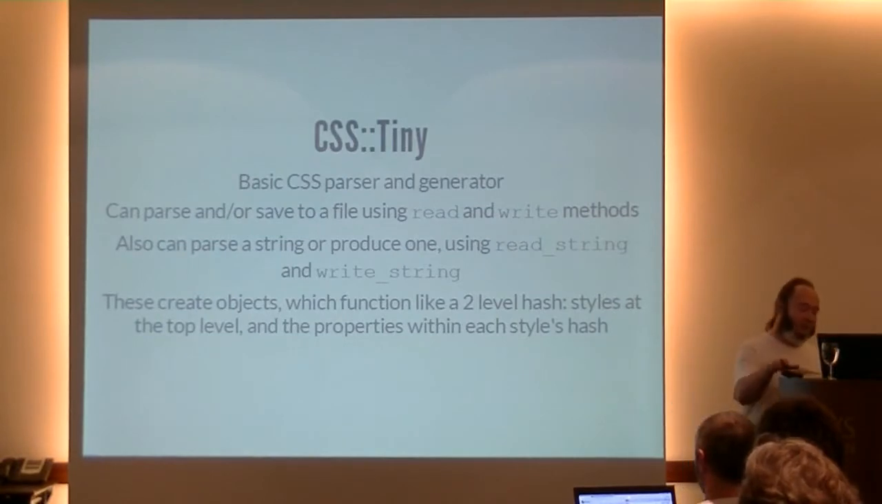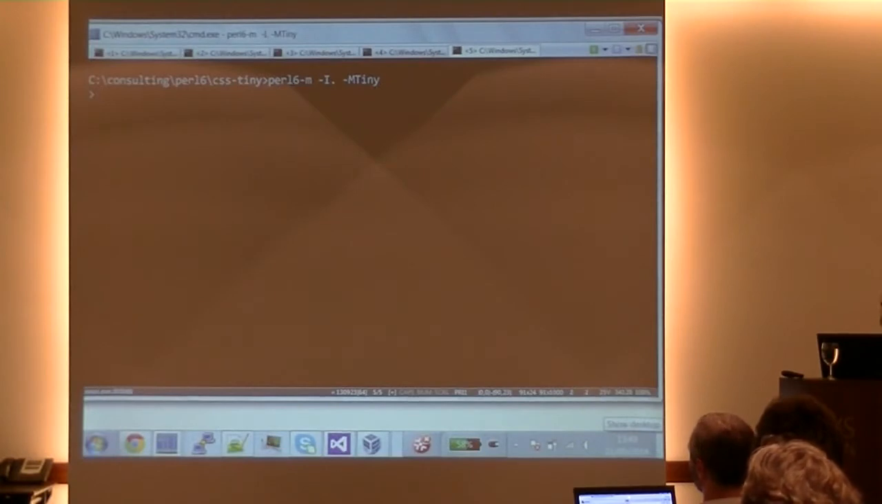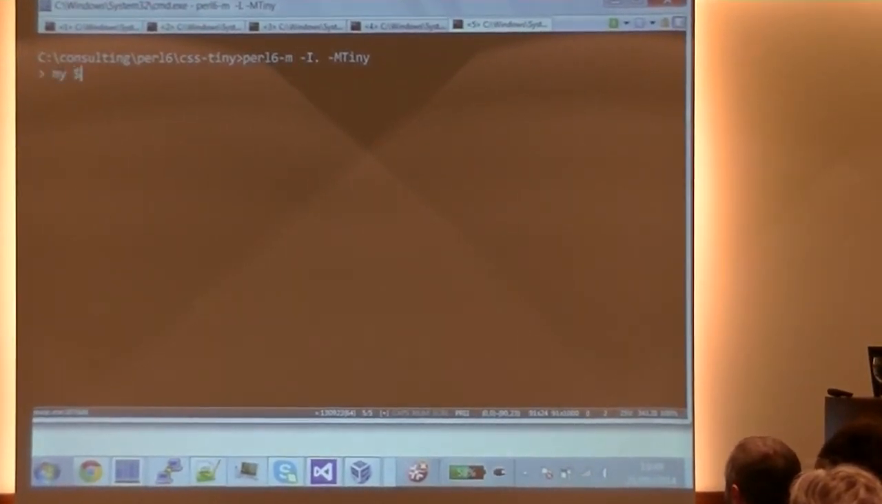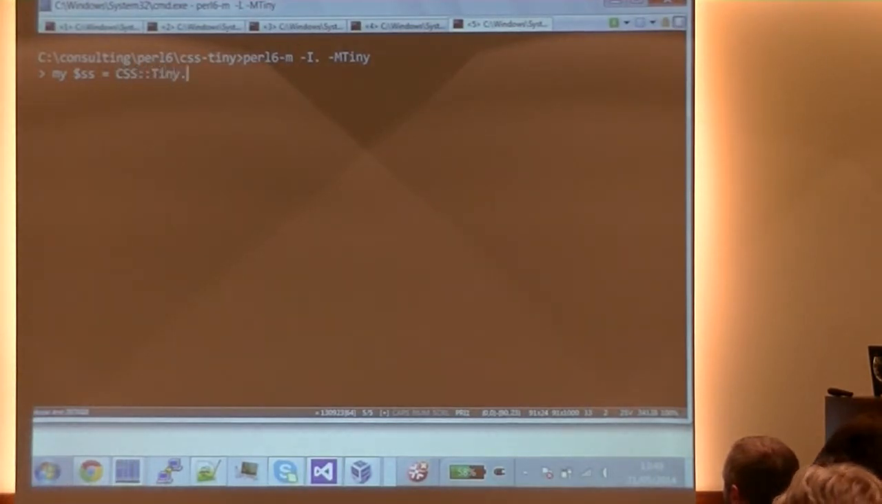So just to show you the API in action, I have the ported version here, and I just loaded it up using the Perl6 REPL. Now I've got it available, we can make a new style sheet here. We'll use CSS Tiny, and we'll do .read, and I have a little CSS file, and okay, that gives me a new instance of CSS Tiny. And then I can use it a lot like a hash.